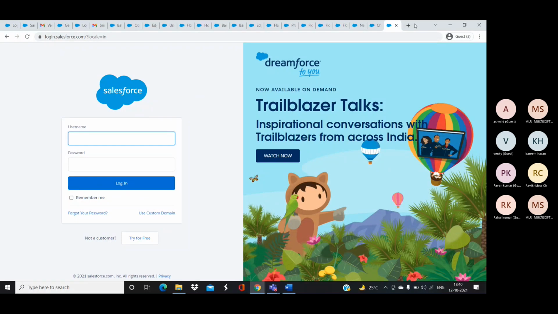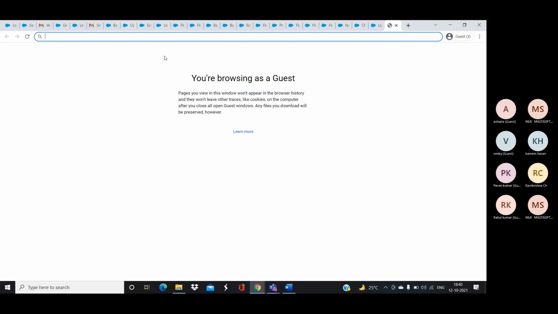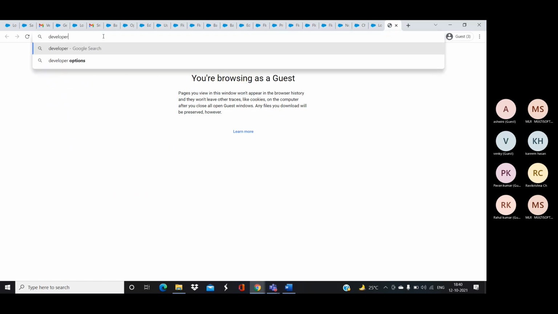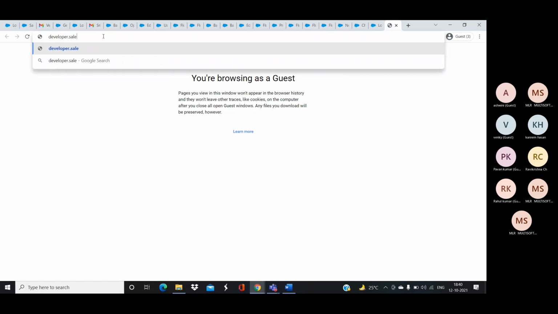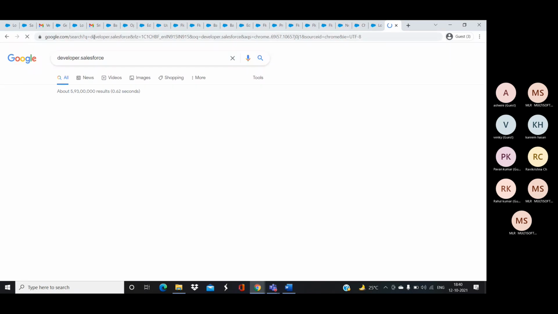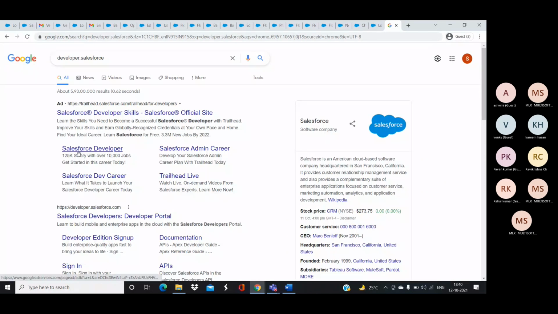Guys, parallelly do the same. Open your Chrome window. If you logged in on mobile, please open a laptop, or else within the mobile also you are able to create the new account. Just open Chrome and type developer.salesforce.com. Here you can identify the link, developer.salesforce.com, the developer portal. Go to this portal.